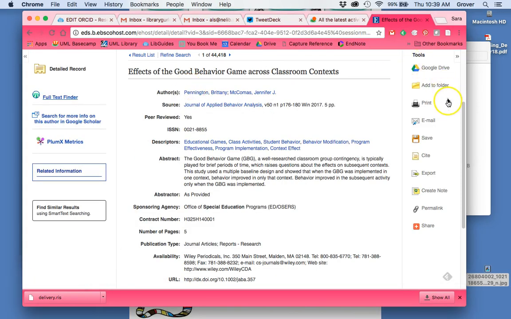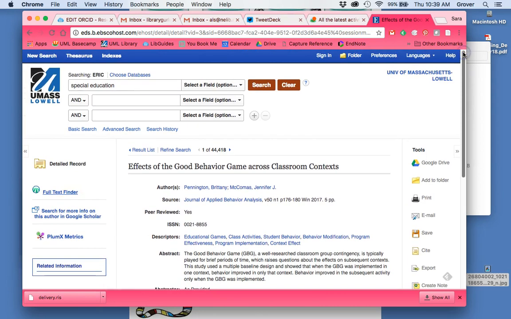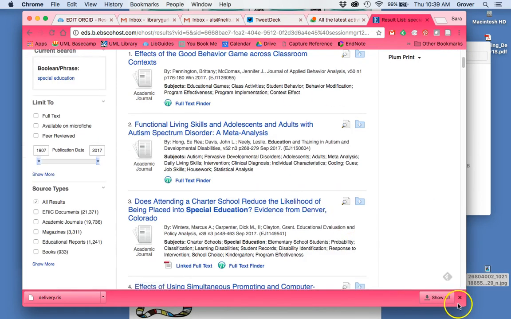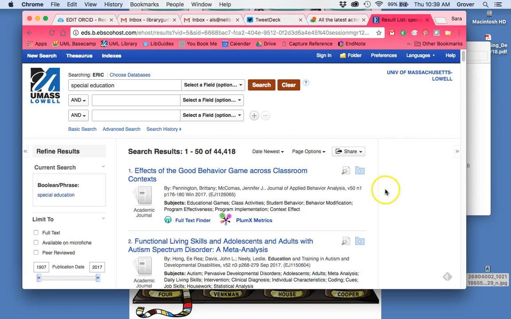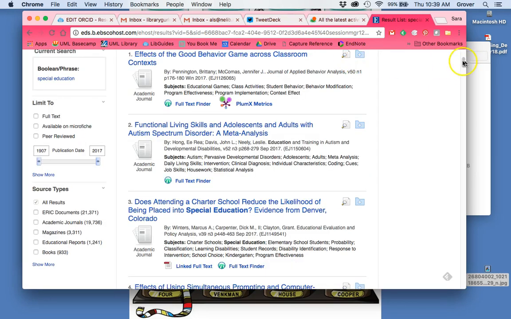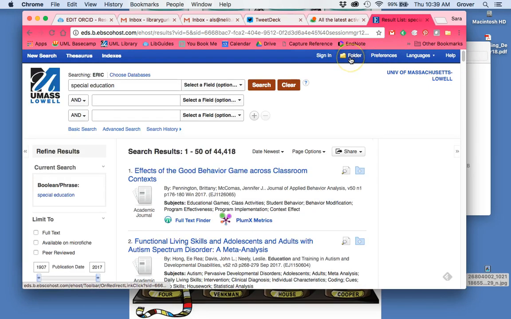But what if I want to add a bunch of articles at the same time? I want to go through all my results, and instead of going one by one, just remembering before I'm done to export them all. In that case, back here on my results page, you'll notice there's a little folder on the right side of the article where it says to print, email, or save multiple items. This is going to create a folder, which is right up here at the top. It says folder. See how that's just a little folder now?